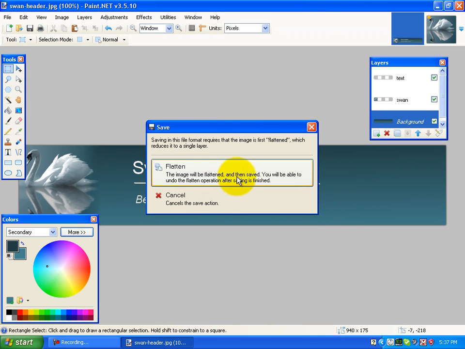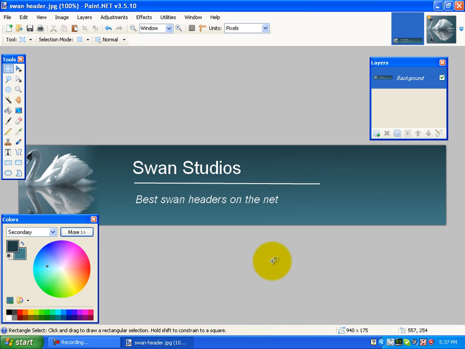And you save that. It's going to ask you whether you want to flatten it, and yes, you are going to want to flatten it. All right, and that would be the image that you would upload as your header image.